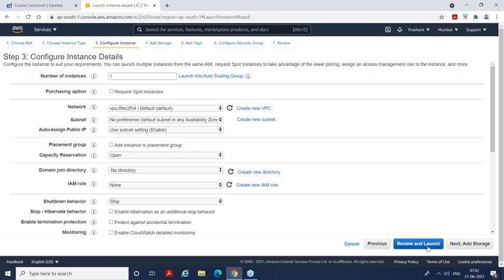In step 3, the very first thing they ask you is, you defined in step 1 what operating system you want. You defined in step 2 what the configuration specifications should be, like how many virtual CPUs, how much RAM. Now in step 3, tell me how many machines of this particular configuration you require. Number of instances is nothing but how many machines, how many servers of this configuration you require.